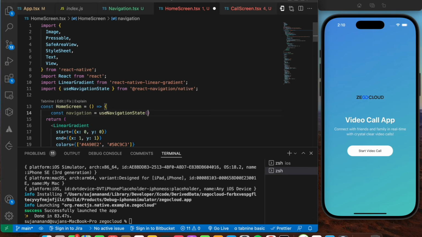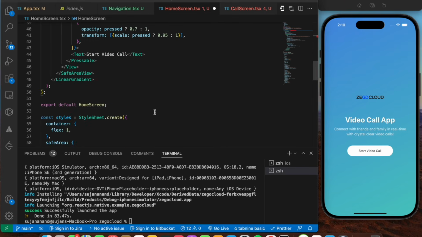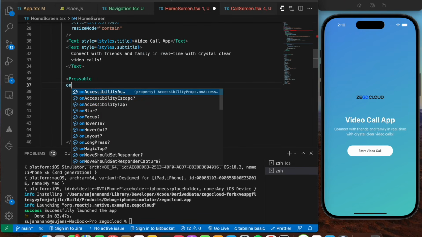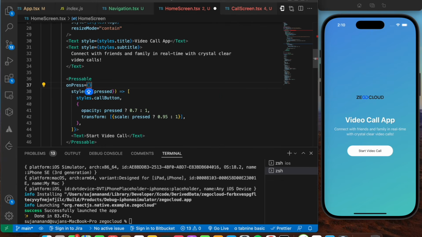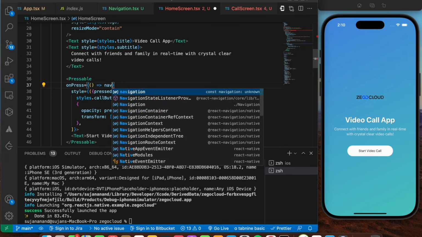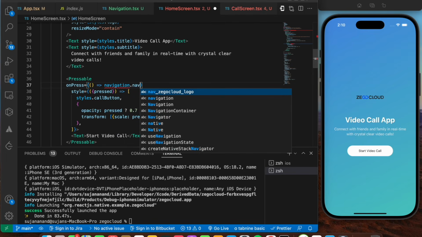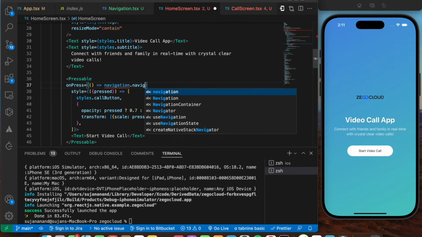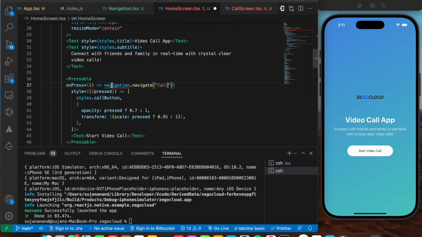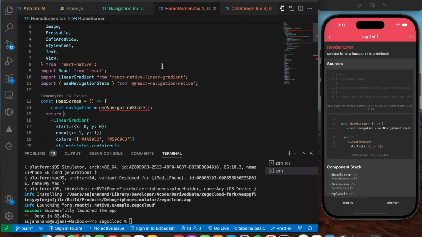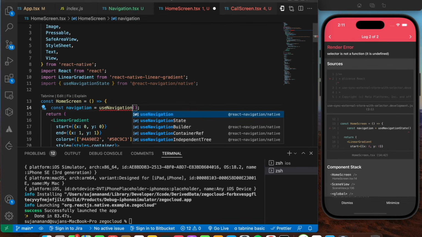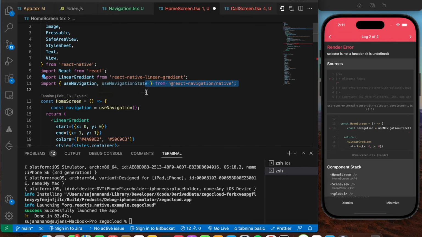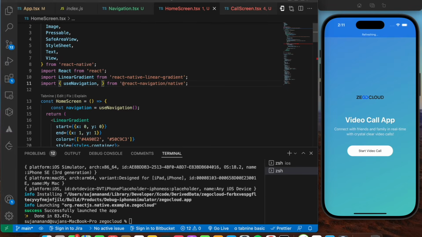Import use navigation from React Native as such, and over here once you press on the pressable, on press, take in a function. Here we're going to say navigation dot navigate to the name of the screen, navigate to the call screen, save. Okay, my bad, again it got imported, that is use navigation state. We just need use navigation, import that and then save.